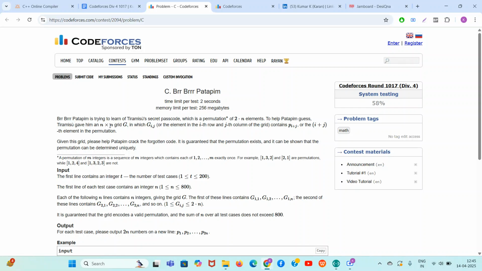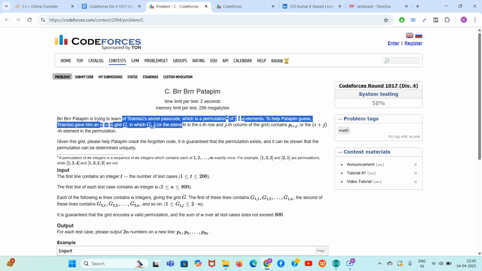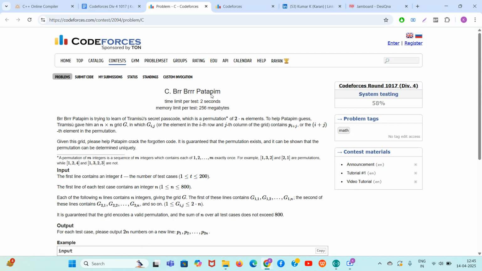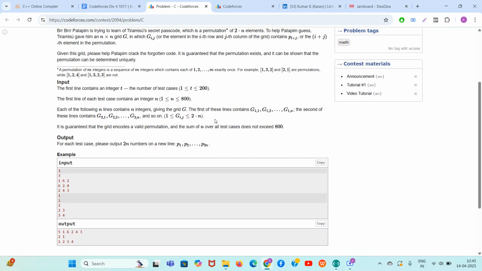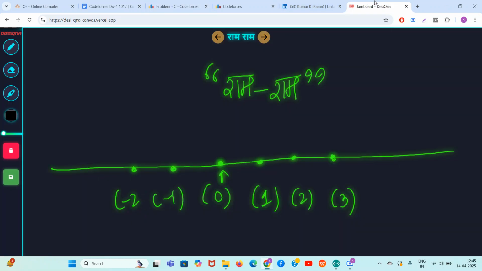Okay guys, they are telling you that we are giving you a matrix, and the matrix is nothing but the permutation of an array of 2n elements. They say just print the permutation. I will explain what they are trying to say. So problem C is very easy.